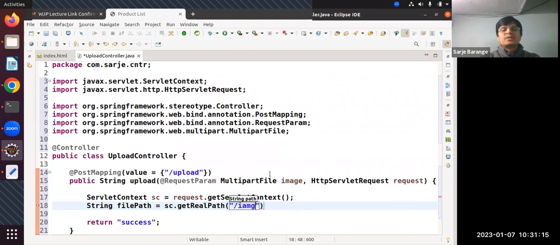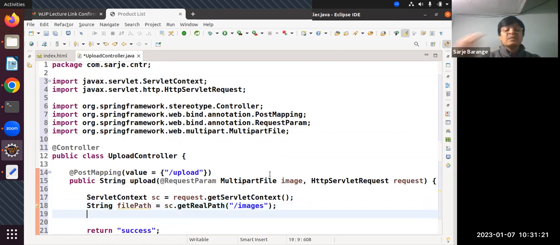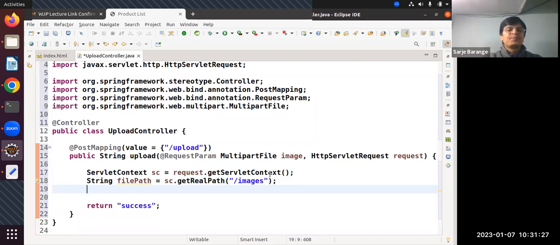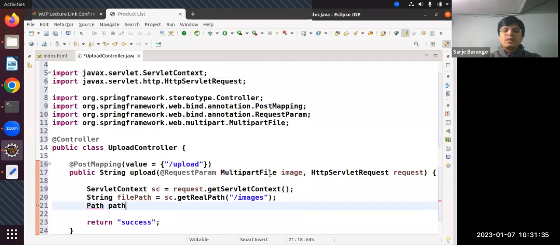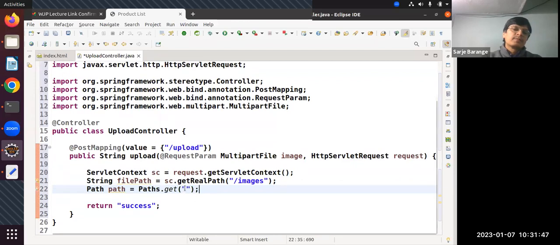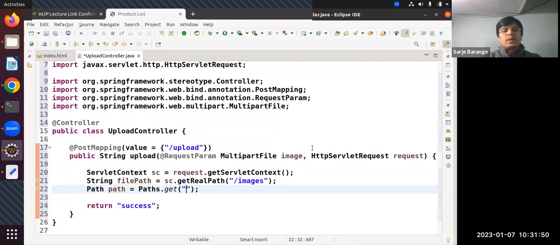Then, let us say I will create one images folder. Not necessary, but generally I do this in an images folder. Otherwise, you can keep it directly on the root path of your project, okay? Not necessary to go for the images folder or any folder. So if the images folder is not there, then what we will do? So first get the path object. Paths dot get, and now after getting it, it should be the file path.